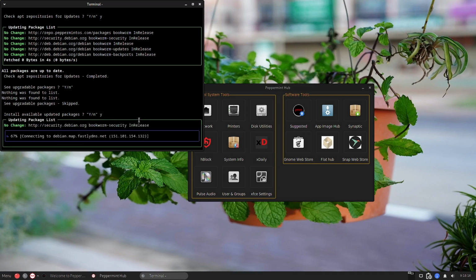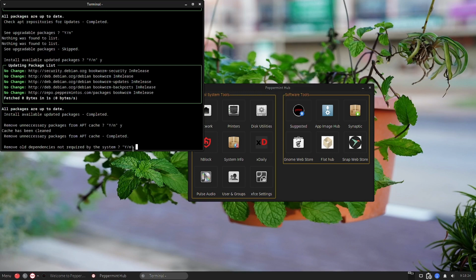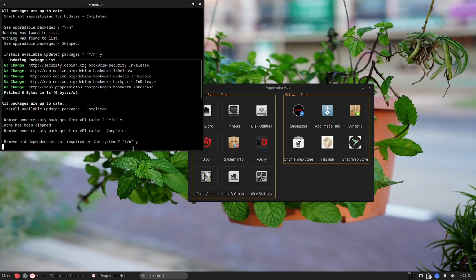So install available update packages. Let us see what happens. Yes. So here you can see remove unnecessary packages from apt cache. So you have to say yes. Remove all dependencies that are not required by the system. So this is nothing but the autoremove command that is going to get executed in the background.